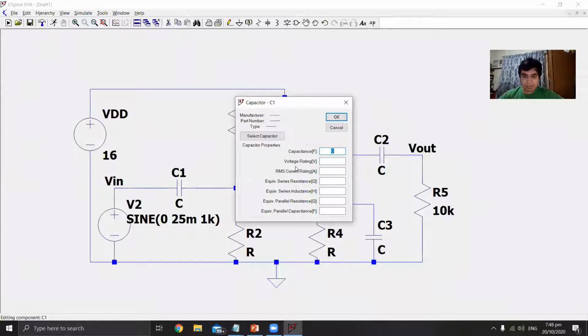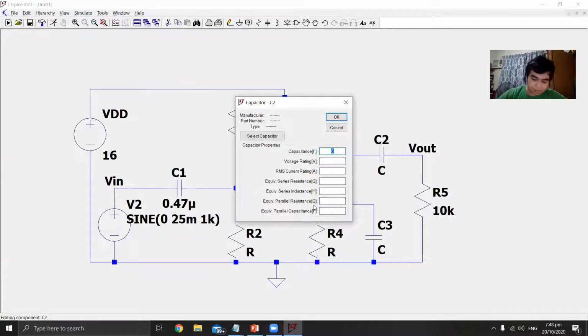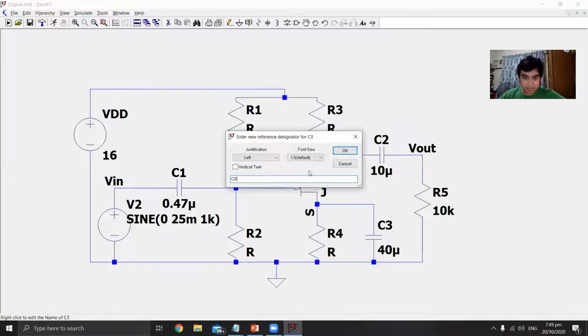The first capacitor will be 0.47 µF. The second will be 10 µF. And the third will be 40 µF. We will call it CS.